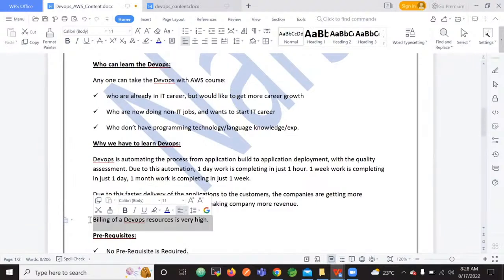That is what other companies and clients are following now, right? So application automation is happening, application releases are happening very quickly. That is the reason the companies are looking to use DevOps for all the projects. So when DevOps is there for every project, DevOps resources are also required.